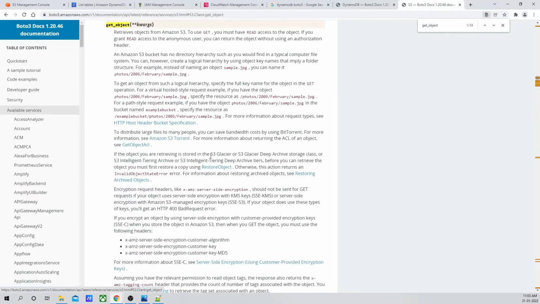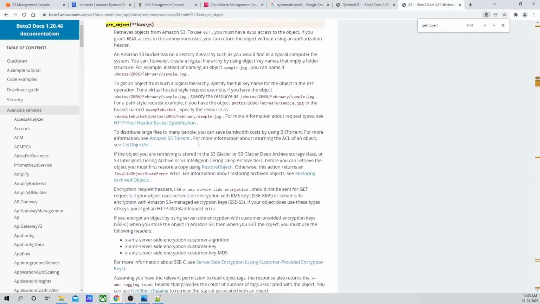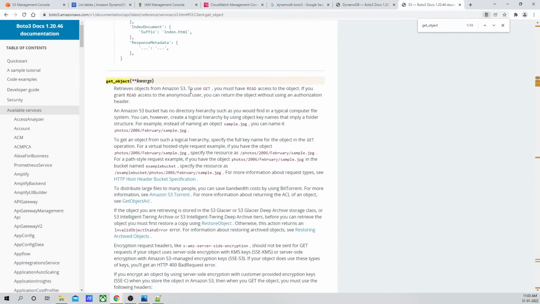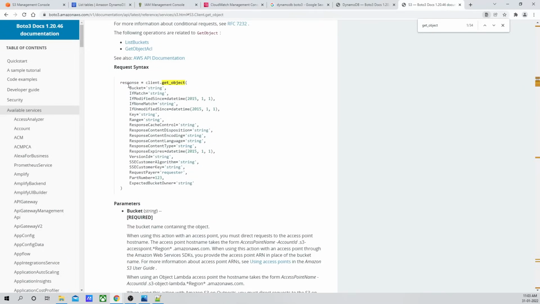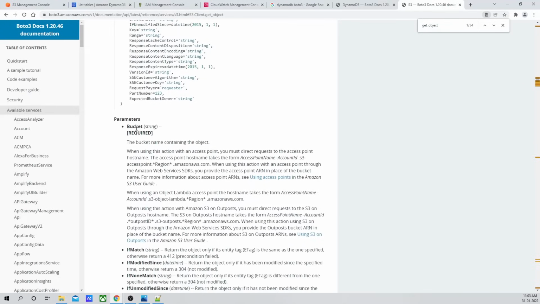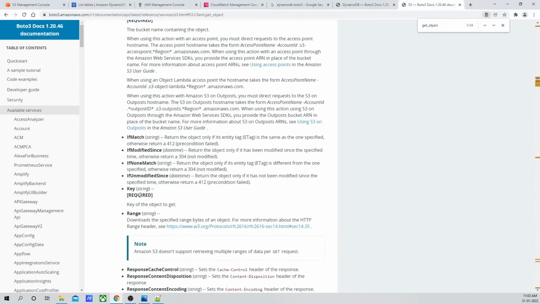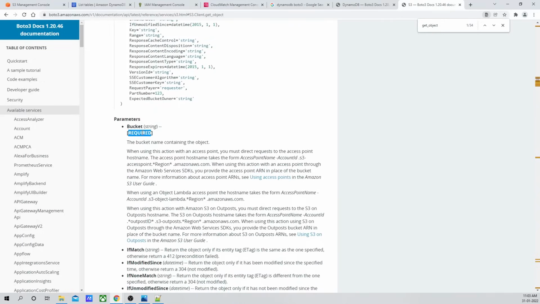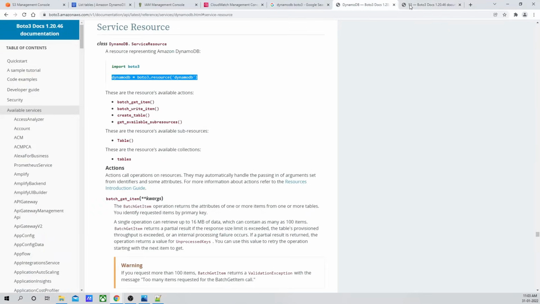So this is get_object. If I click on get_object, it retrieves an object from Amazon S3. If I go down, I see response is equal to client.get_object, and in this we have to give the bucket name, which is required, and along with the bucket name we have to give the file name, which is known as the key. See, key is also required. So we have to make sure that we have this information first before going further.